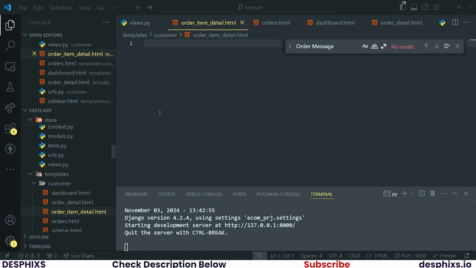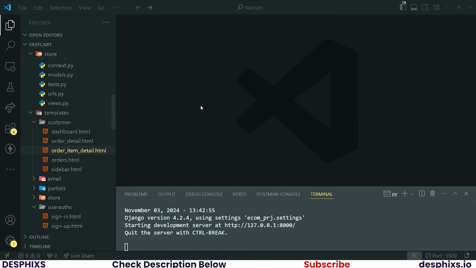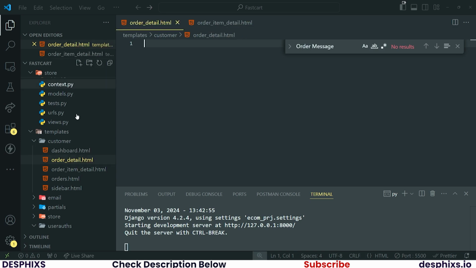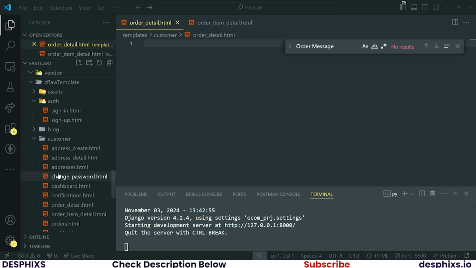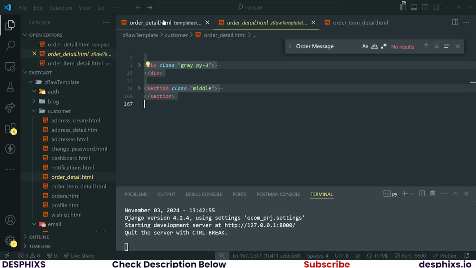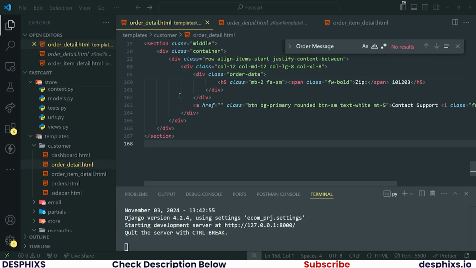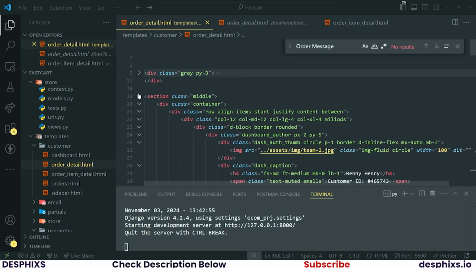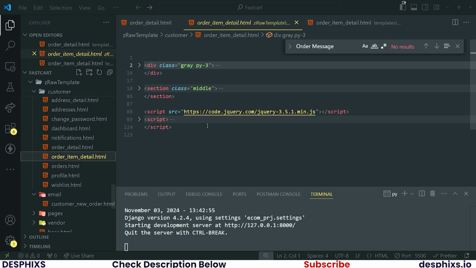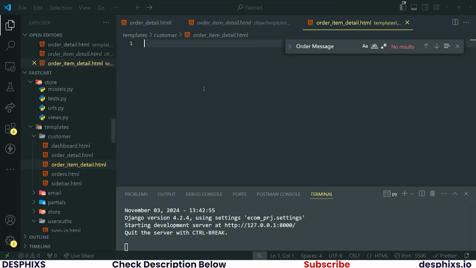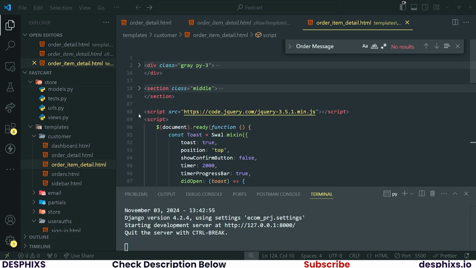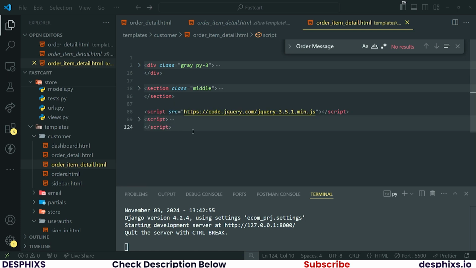Perfect. We can close up everything that we have now so that we have more space to work with. Open up order detail and order item HTML. In order detail, scroll up to the raw templates and take the order detail and put it in our own order detail. Very good. Now do the same thing for the order item detail: take its order item detail and put it in our own order item detail. Very good. When you have done these two things, that is everything that I want.